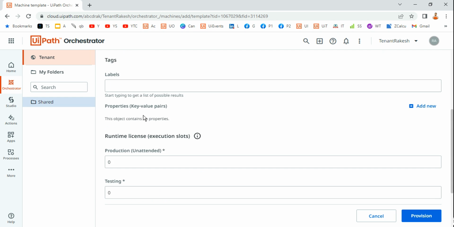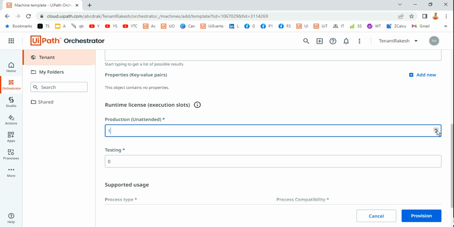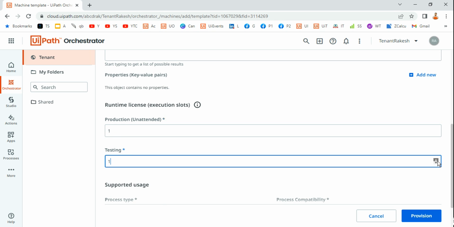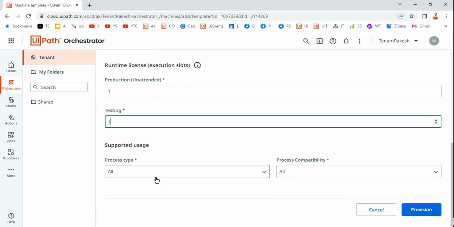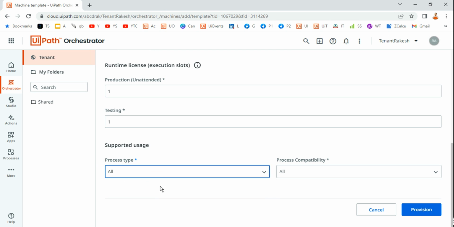Now let's scroll down. Here in the runtime license execution slots, it is asking us to choose how many unattended licenses we have. So here in the free edition, the max license given to us for practice purposes is 1. Same thing with testing, I can't go with 2, max given is 1. Okay, once this is set, process type: would you like to run only foreground processes, background processes? So for the moment, just to avoid confusion, just go with all.